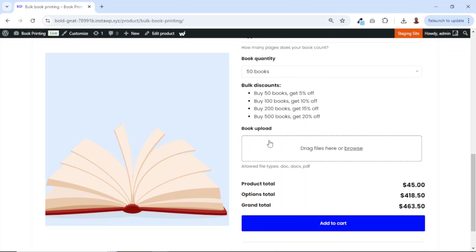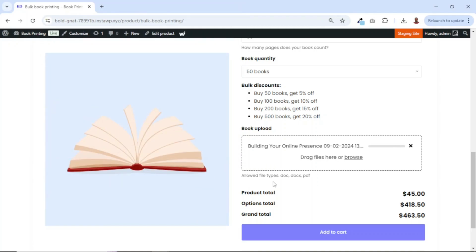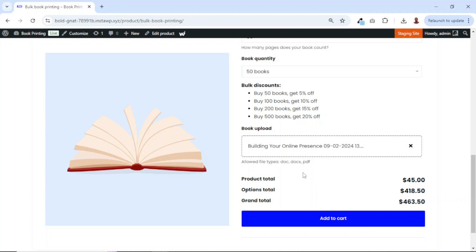And finally, we have the book upload field. This is where the customer can upload their book draft or the final product. So let me just go ahead and click on it to browse to get my book. I have my sample book here. I'll just select it. Then I click on open. It should be noted that you can specify the file types you want. For this demonstration, I've used doc, docx, and then PDF. So any file type I try to upload which doesn't fall here will not be accepted.